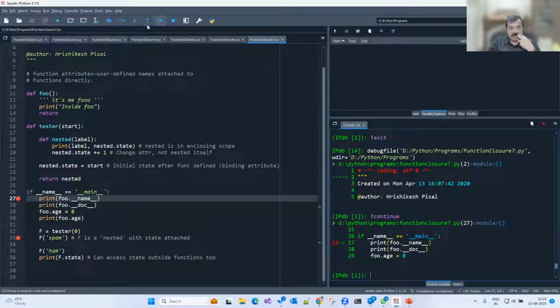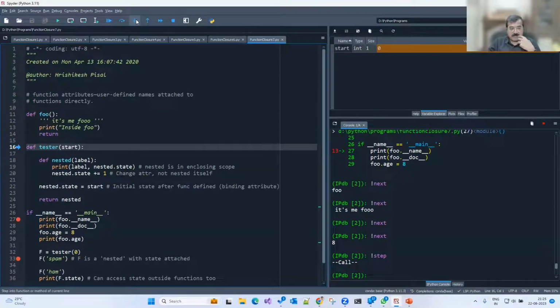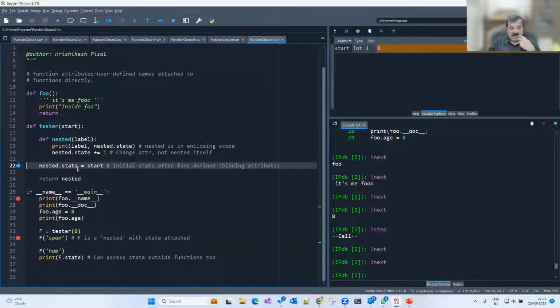Here we are. This concept we had seen earlier, so let's directly jump over here. When I give f is equal to tester, we come here. We are inside. It'll create a new variable called state, which is bound to this function called nested. It's a new variable that is neither local nor global, nothing. It's just a new variable. Like we could bind over here, now we are binding it over here.